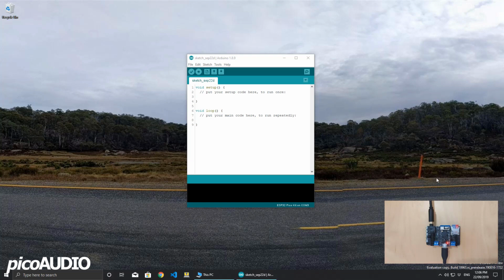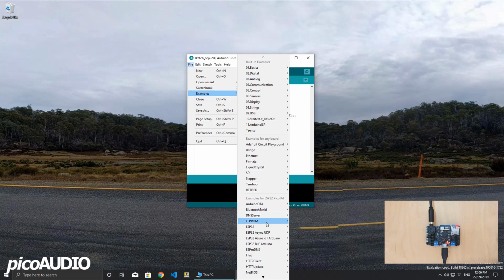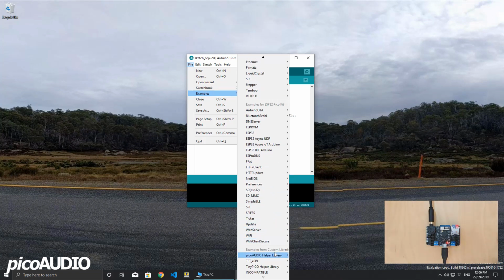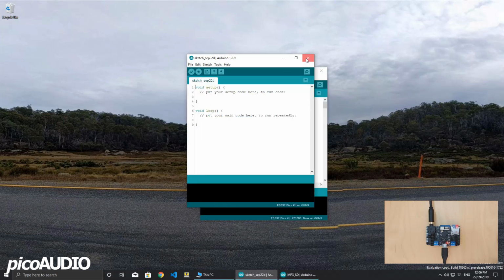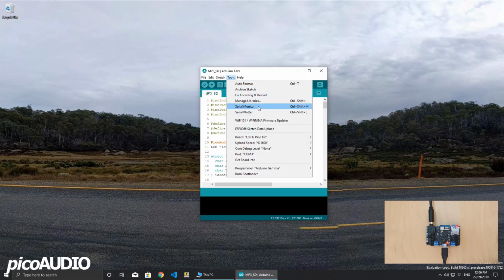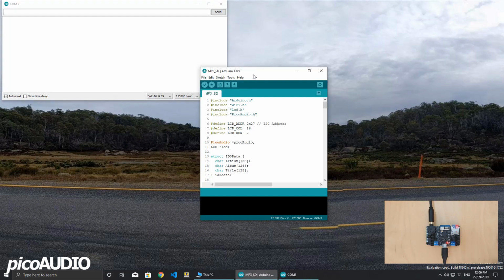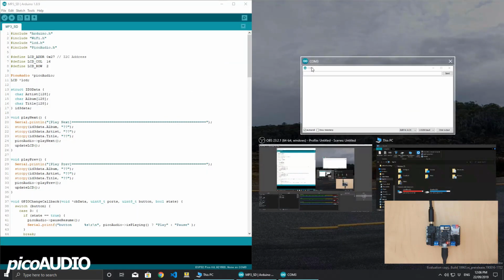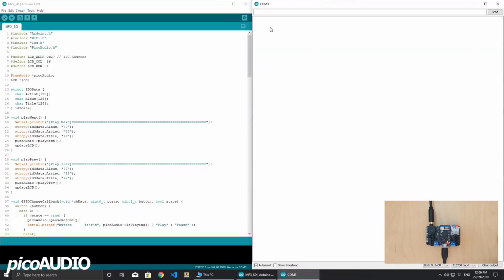The next stage in this tutorial involves compiling the MP3 SD card example and flashing it to your tiny pico. I'm going to open the example code in the same way that we did in the previous tutorial. I'm also going to open a serial monitor so we can see the output from the tiny pico. I'm going to arrange these windows so we can better see the output from the tiny pico.